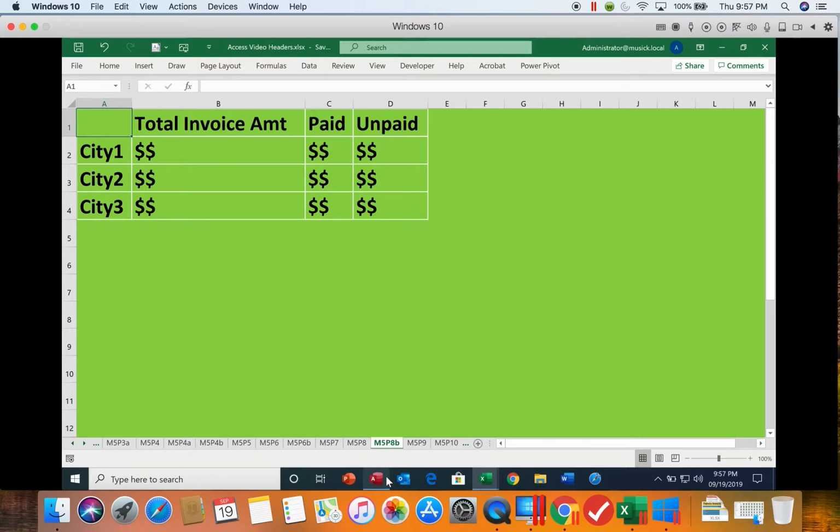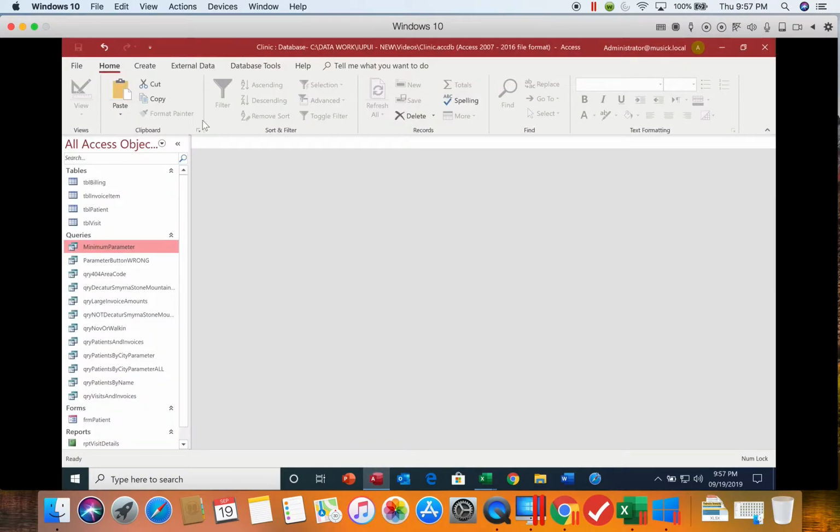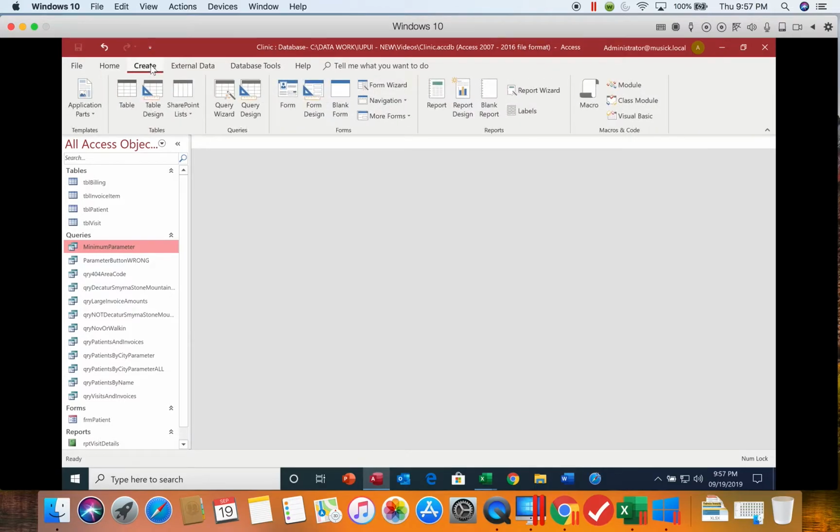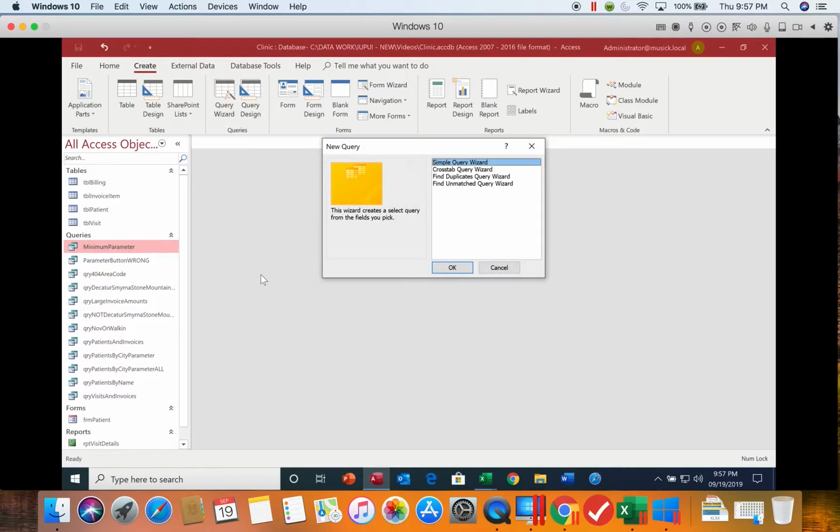So let's get into our clinic database, and we're going to start the query wizard. So we're going to go to Create, Query Wizard. I recommend that you memorize these 4 terms. Unless you are asked specifically to use these 4 wizards, you will always start your queries with query design. So if you can remember these 4 names, it will help you know where to start those queries. We're going to start this one with a crosstab query wizard.